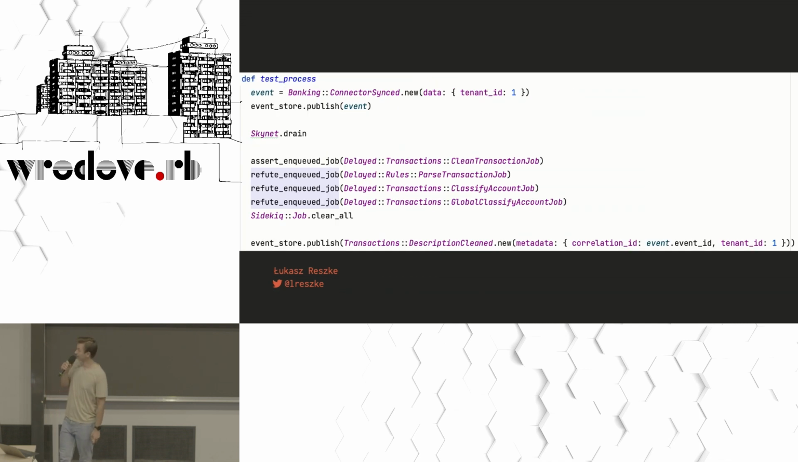And this is how you test processes in the async world. So we did it a little bit differently in the workshop. Here, you may not be familiar with the drain and Sidekiq::Job.clear_all, but the processes in this project are asynchronous, and that's why we need to use this fake Sidekiq to be able to test it. But in this case, it's not a problem because it's always ordered, right? Events may come out of order, but they will not be processed out of order.